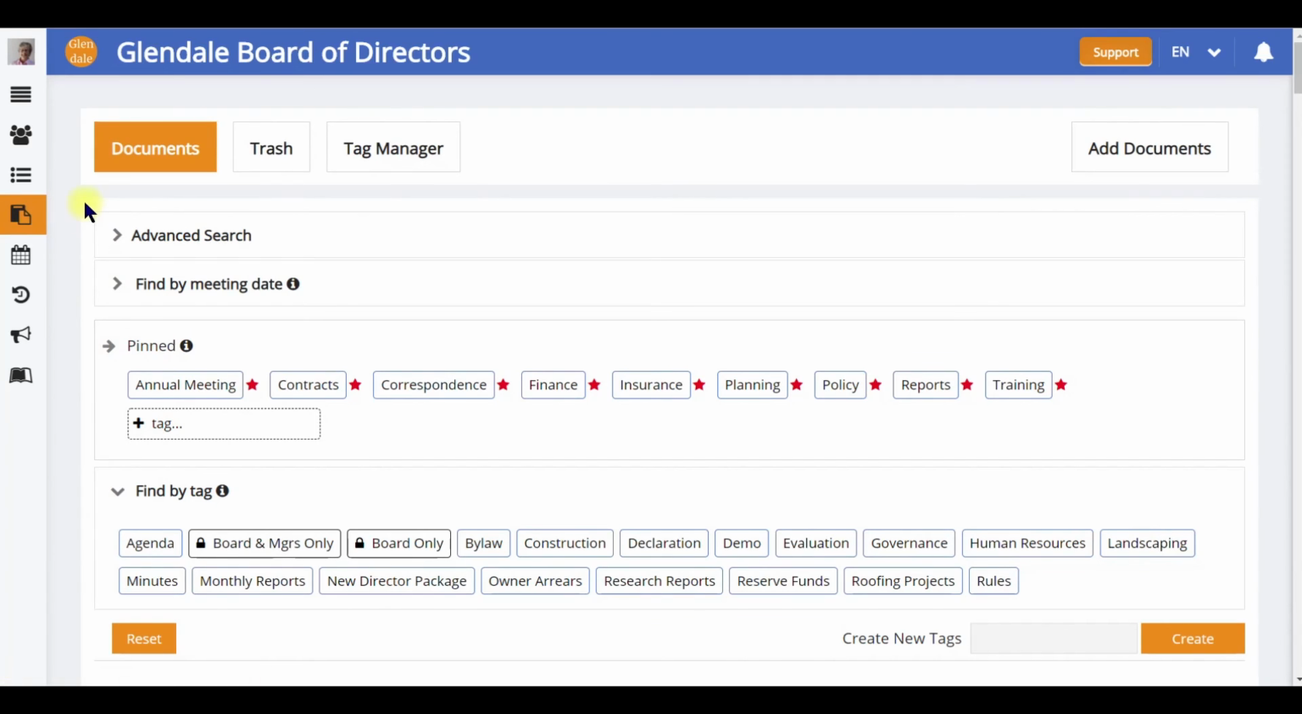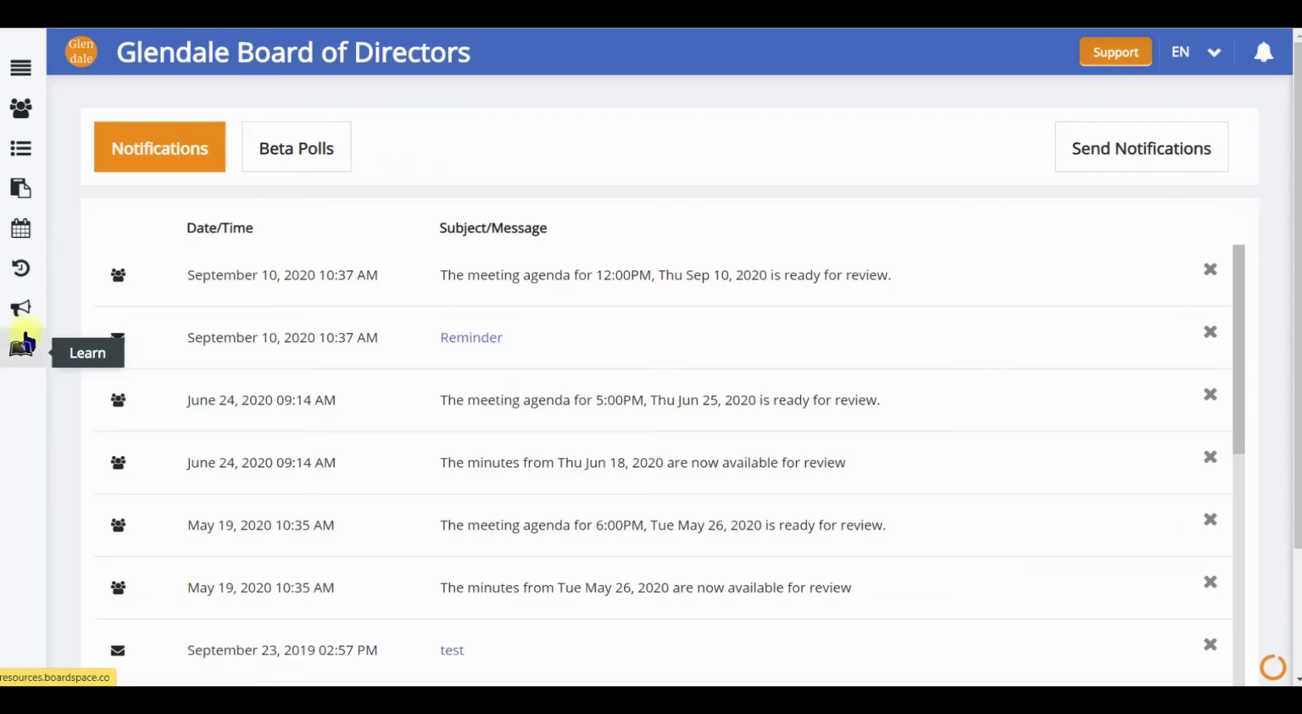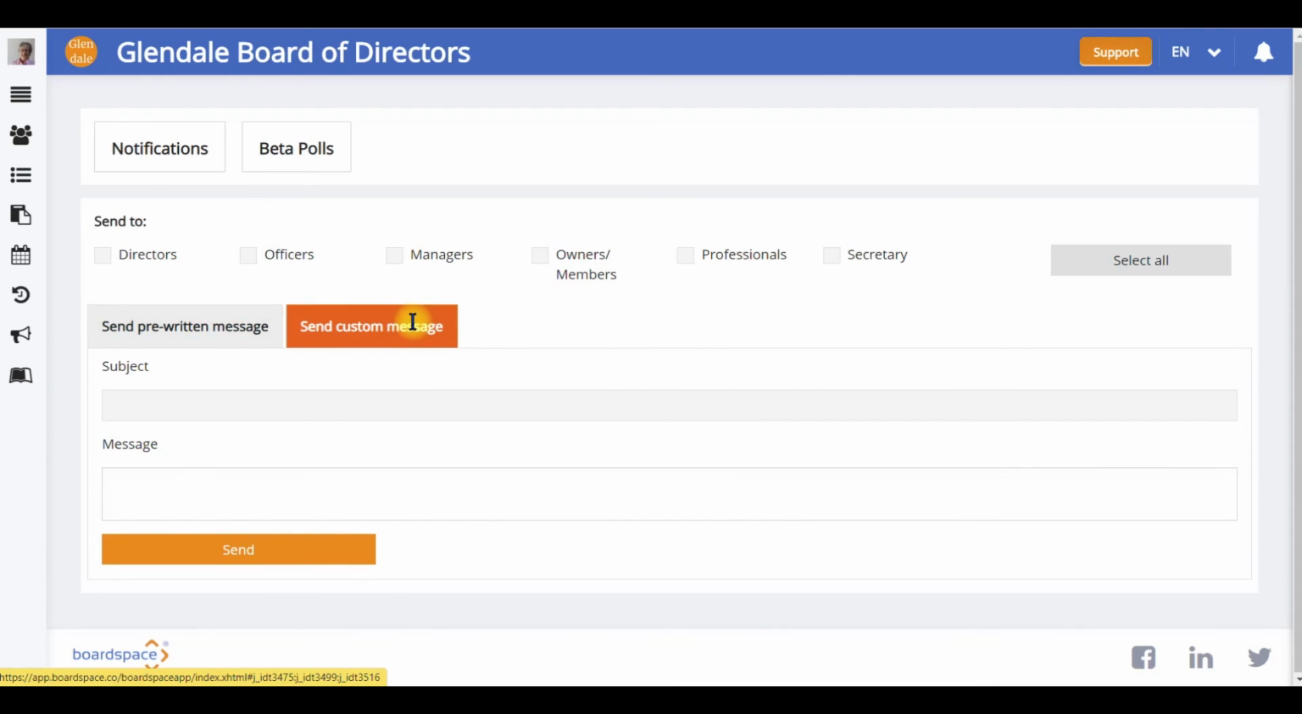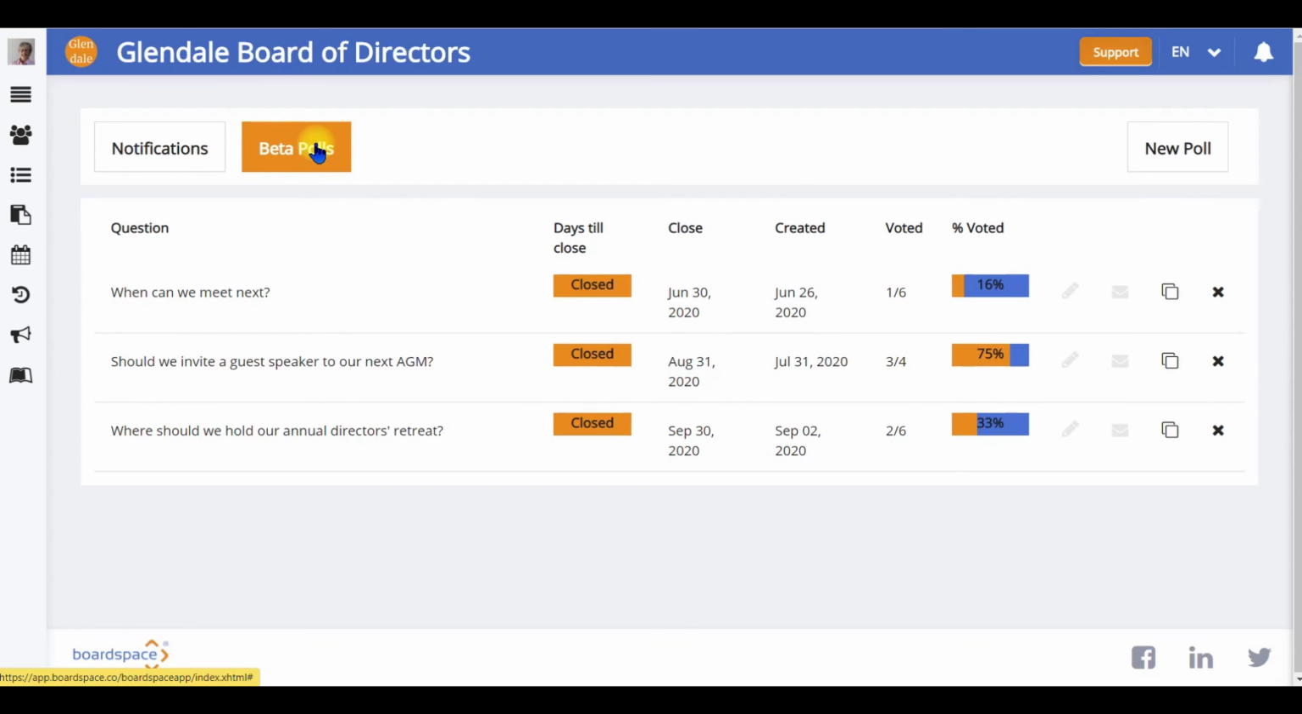Same for events. The polls, we've made a few changes to the notifications section to make it more straightforward to use. This section is now divided up into the two different types of messages that you can send. One is the pre-written message and one is the custom message, in two different sections. The beta polls, now you can save them in a draft format in case you're not quite ready to send them.